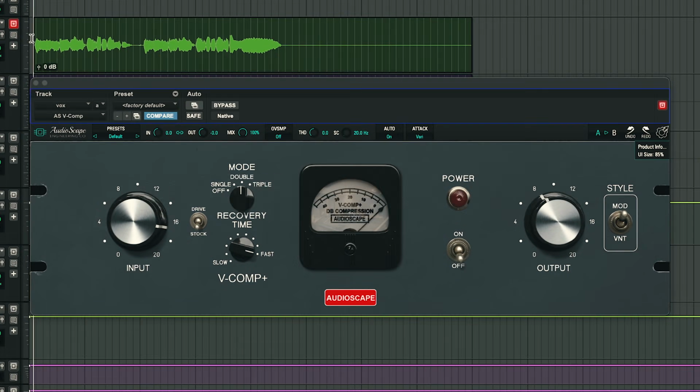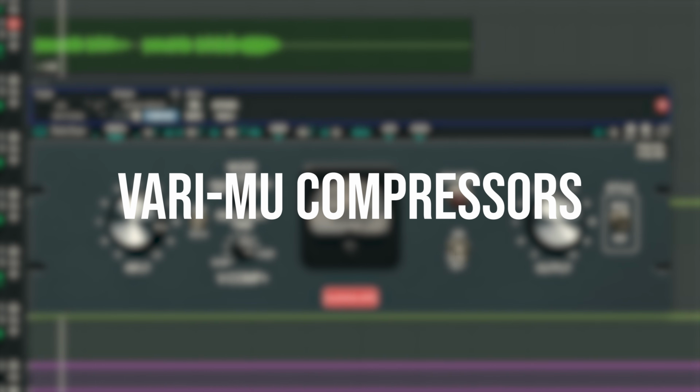And finally, let's talk about the old geezer of the room, the VARI-MU. The tube-based classic, this is probably the oldest on the list. VARI-MU compressors are smooth, musical, and often a little slower in response than what we're used to. They're great for a mix bus, mastering, strings, and acoustic instruments. They're kind of like the glue out there.